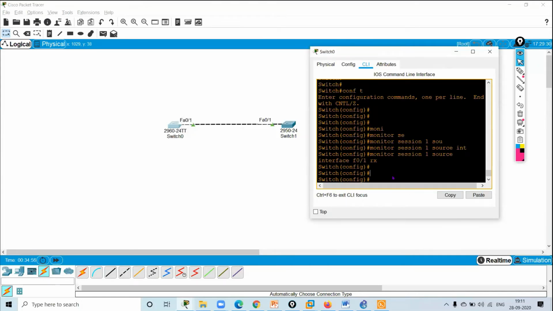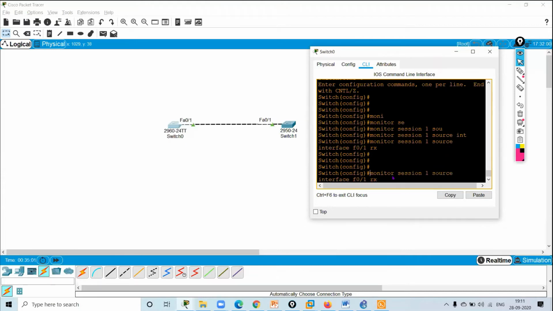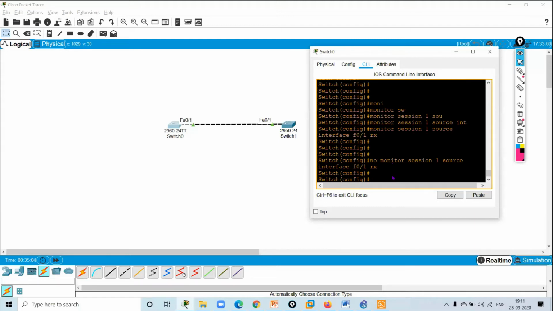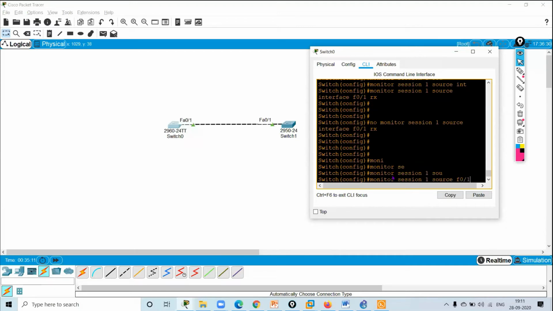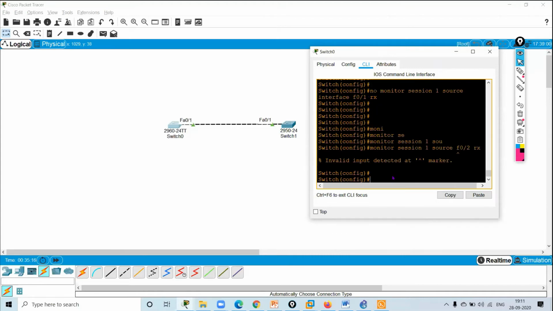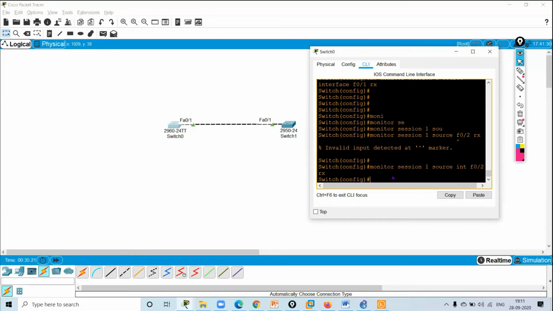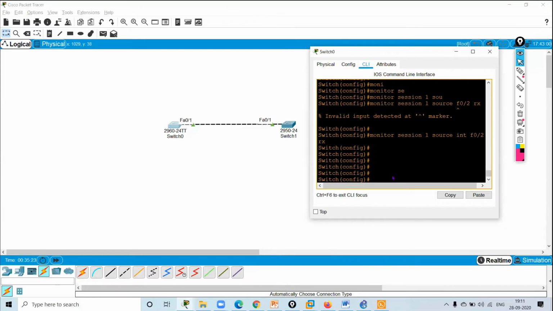1/1 is, sorry, 1/1 is something that is connected to, what is that? Okay. Monitor session 1, source is my FastEthernet 0/2, RX traffic, and interface FastEthernet 0/1.